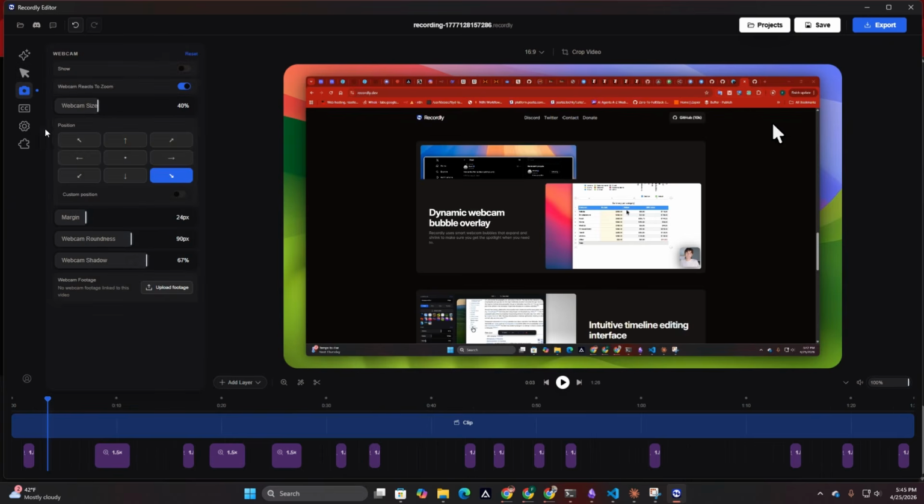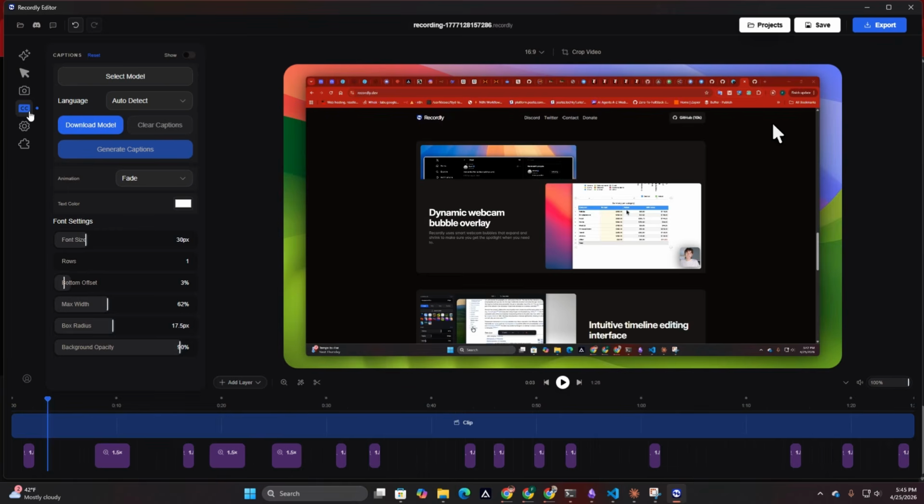I've got a project open, and you can see the timeline at the bottom with my recorded clip. Now watch this. I'm changing the background to this vibrant orange and blue gradient. You can really get creative with the styling. I'm also adjusting the crop settings to focus on a specific area of my recording. Super useful for highlighting important parts.